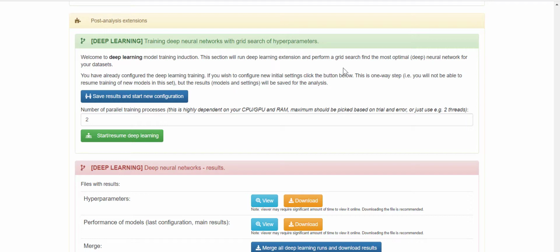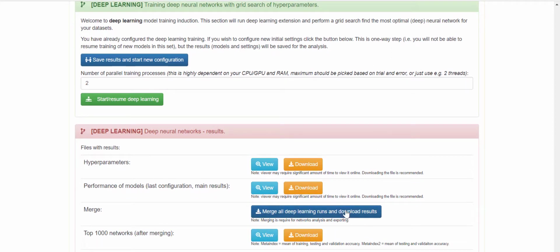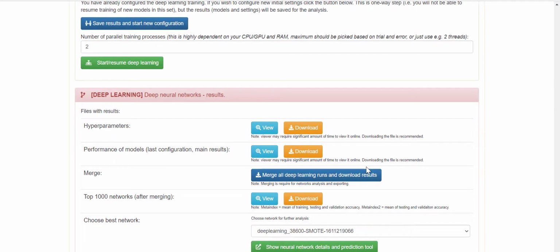So neural networks can be trained in different batches, and after we finish with the training, we can merge all deep learning runs and download the results. It will be a huge file, so I would rather say that downloading a file is safer than viewing it online because it can take a lot of time.